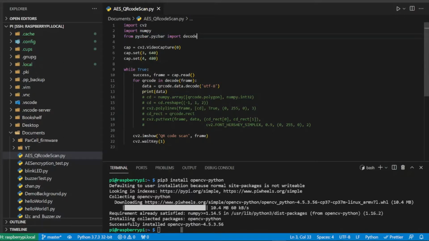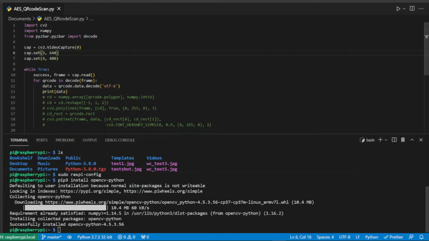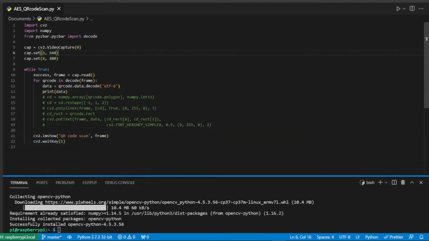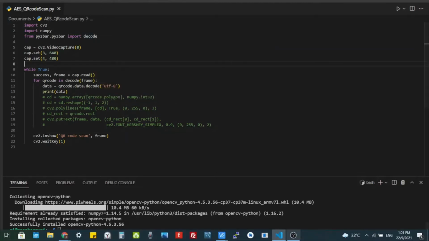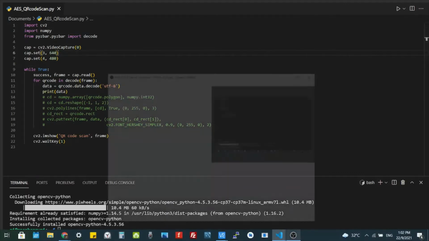Anyways, as you can see, I already have my code finished right here just to save some time. It's pretty much straightforward. It's actually just a 20 line code. So first things first, you need to declare or initialize your video source, your camera source.